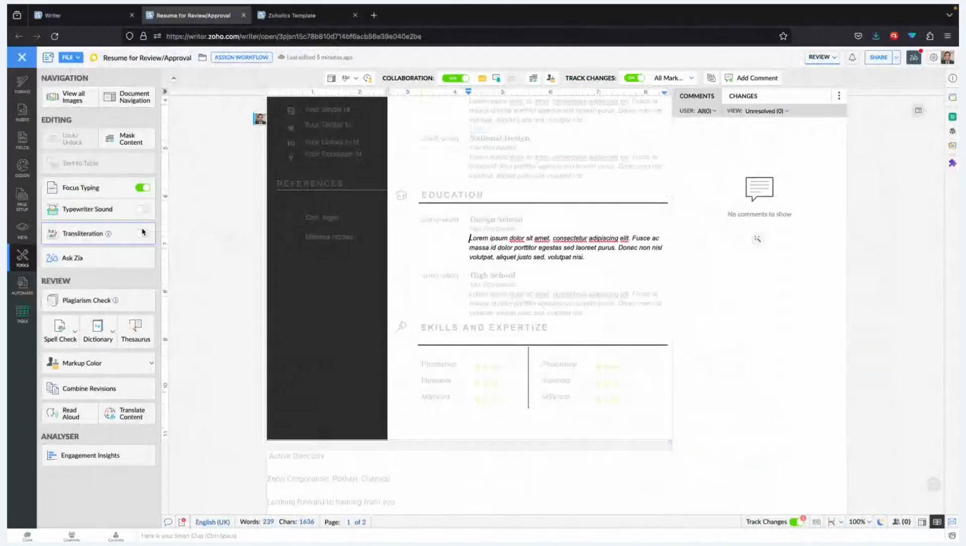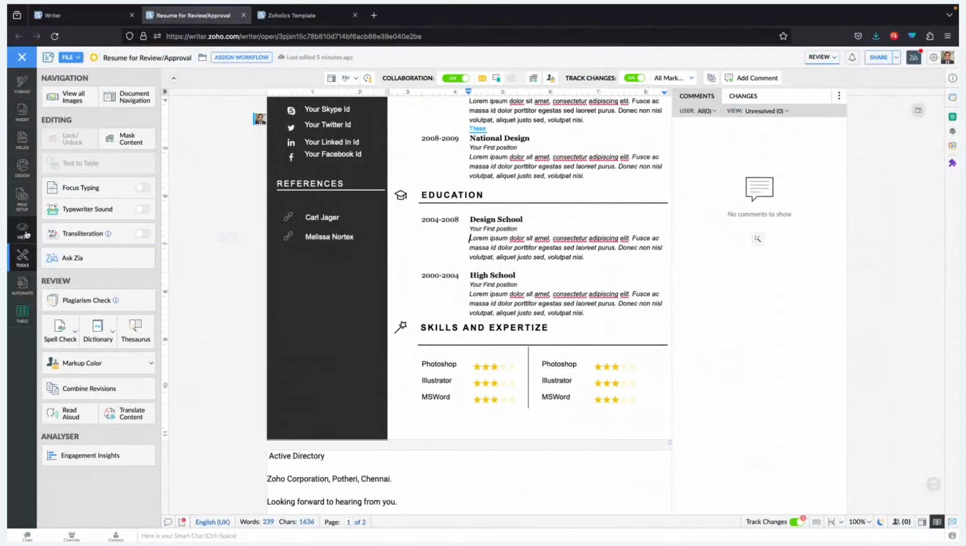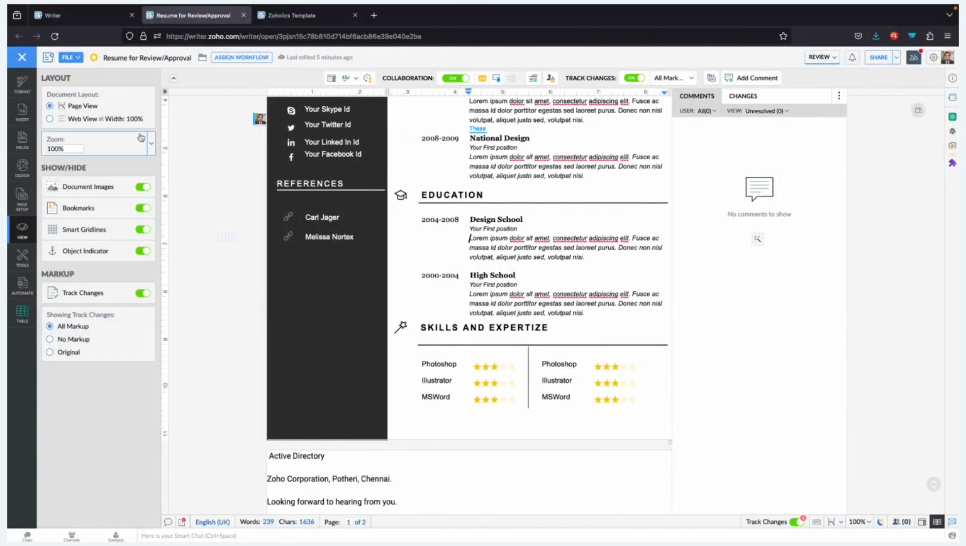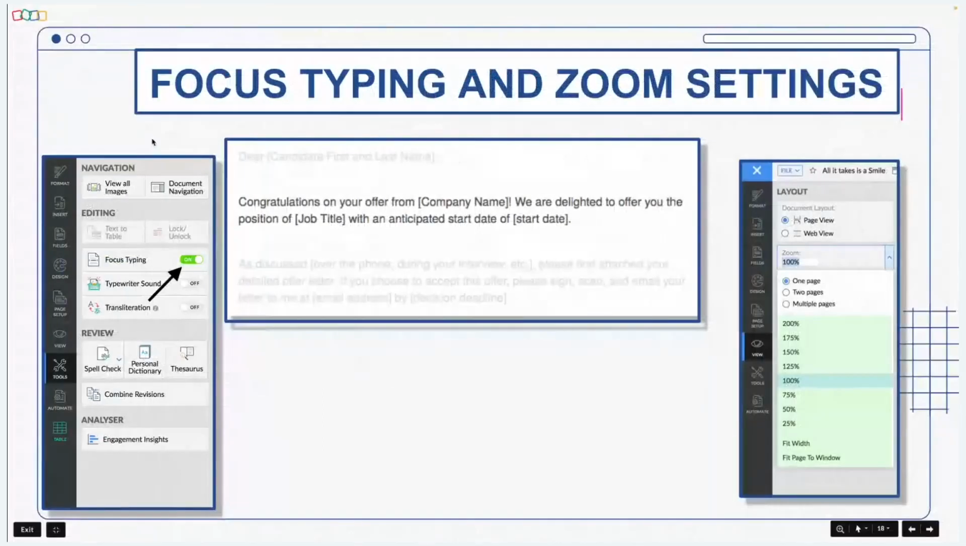So all you have to do is just go to the view panel from the left panel and then click on zoom. So here you have multiple percentages, and you can also fit the page to the window, or you can check out multiple pages at the same time. So this is how easily you can set the zoom preference. And not only that, every time you open this document, Zoho Writer will remember the setting that you have chosen previously and it will retain it. This does save a lot of time and hassle, especially when working on multiple documents simultaneously.